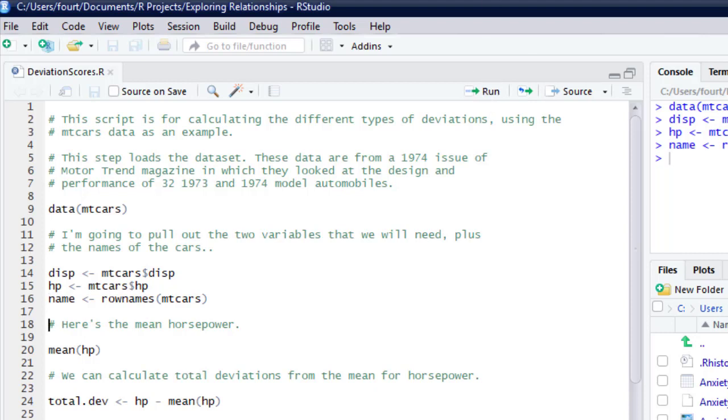We're going to focus on the power of the automobiles as the response variable and the size of the engine as the explanatory variable. The total deviation of the response variable score is the distance of that score from the mean of all the response variable scores. I'm going to calculate the total deviation for power measured as horsepower by subtracting the mean horsepower from the horsepower for each of the individual cars.